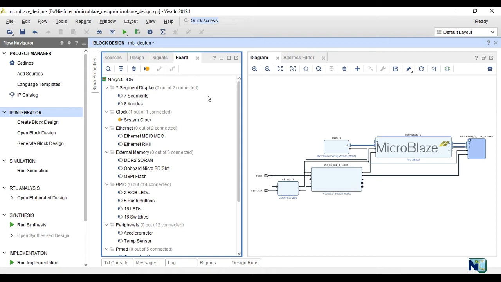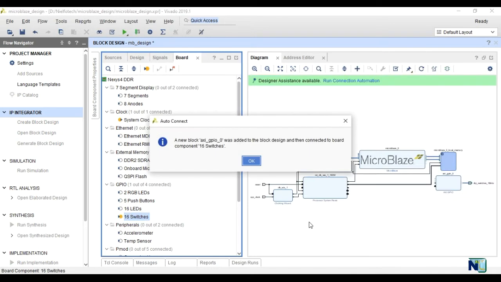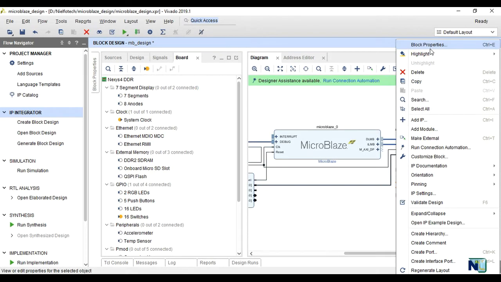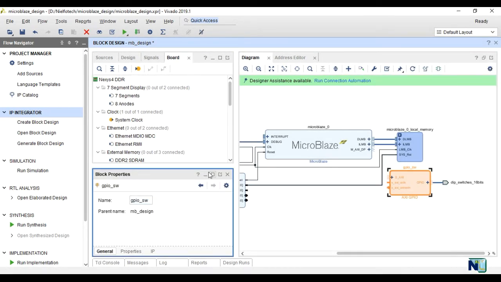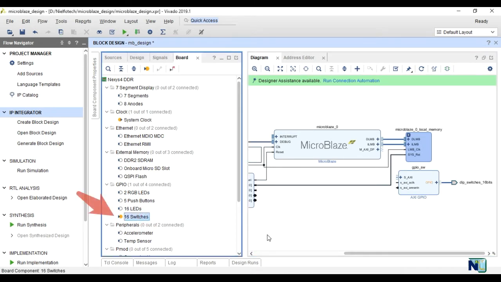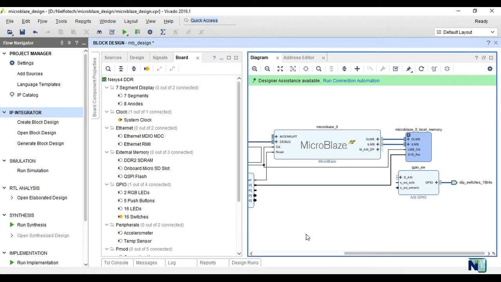There are two ways of adding GPIO IPs. Either you can manually add the IPs or drag them from the board tab. If you drag from the board tab, Vivado will automatically connect the board switches or LEDs to the IP. For example, I'm going to drag and drop the switches GPIO like this. Let's rename this block as GPIO switch. Here you see this icon means the board switch is connected to the GPIO IP interface. On the contrary, if you add the GPIO IP manually, then you need to connect the board interface manually by customization.